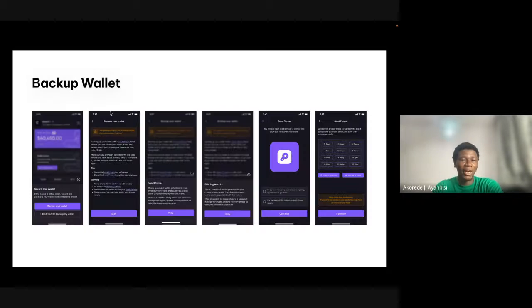So now this is the backup wallet. This is the warning sign that is going to display. This is just like the dark mode version, so I just interchange it so that we can see both ways. This is how it's going to show when you initially log in. You can either say you don't want to back up your wallet, then it reminds you later. But when you click on back up your wallet, it takes you to this page.